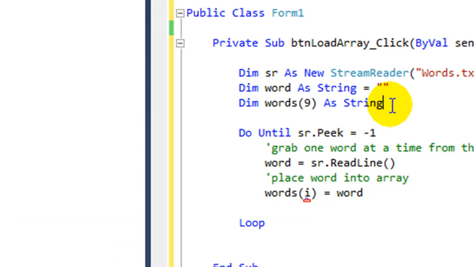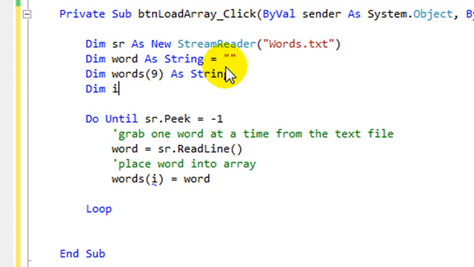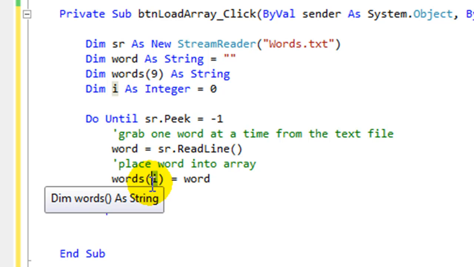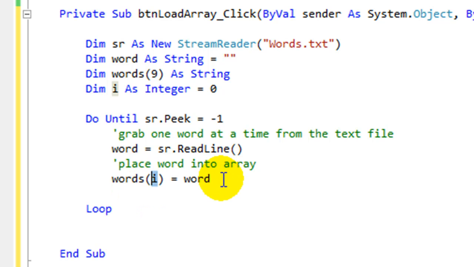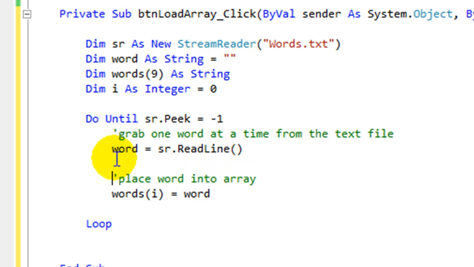So let's add it. Up here are my declarations. And I'm going to initialize that to zero. That's really important because on the first iteration of this loop, i will be zero, and that's going to equate to index zero of my array, which is the first element, as we know. So what I've got here is I've grabbed one word, one line at a time from the text file. I've placed that into the array.